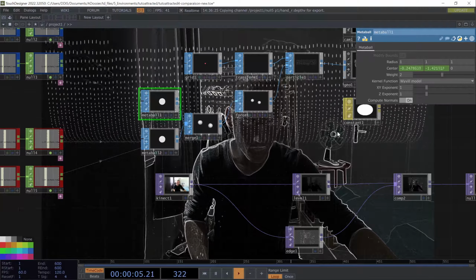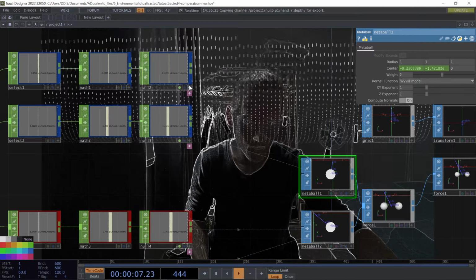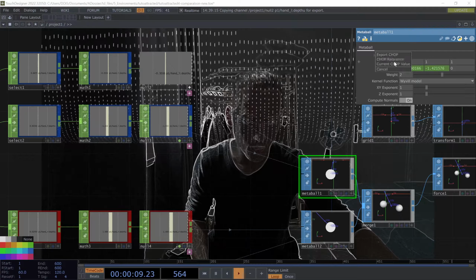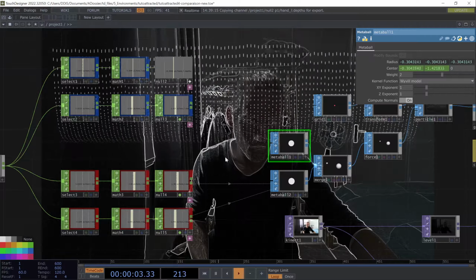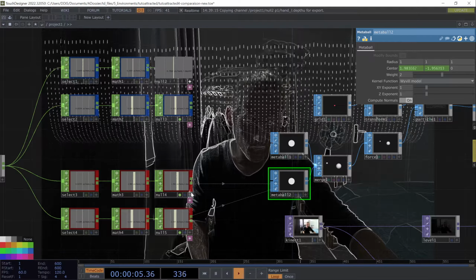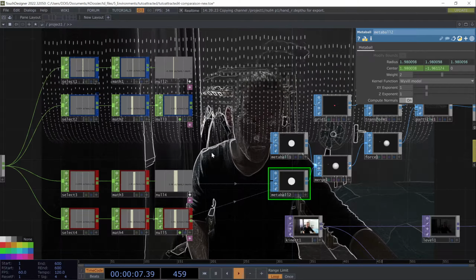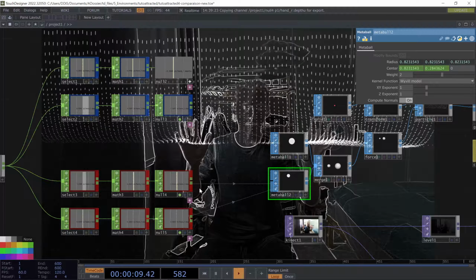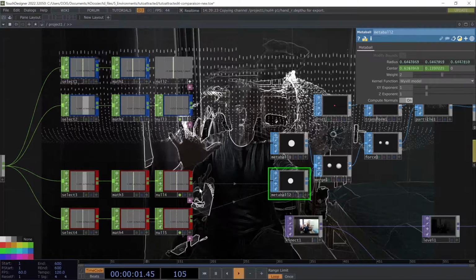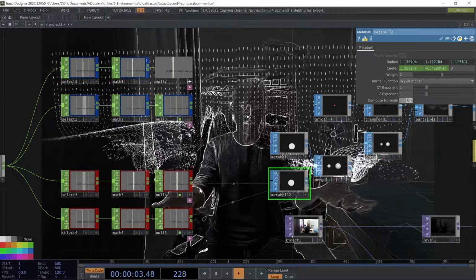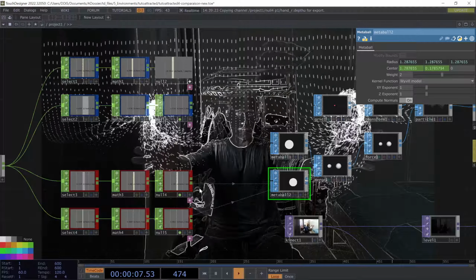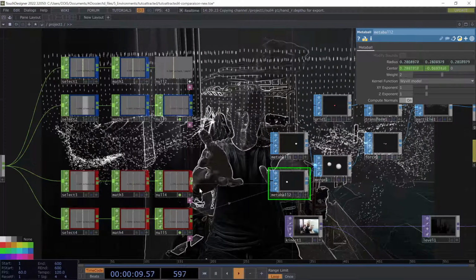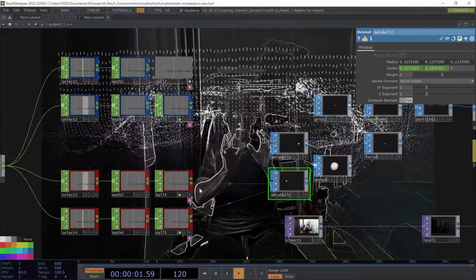We can actually change the radius also, so you can just try to, yeah, I don't know if this will be good, but now it kind of changes the size of the particles in a way. I'm not sure.